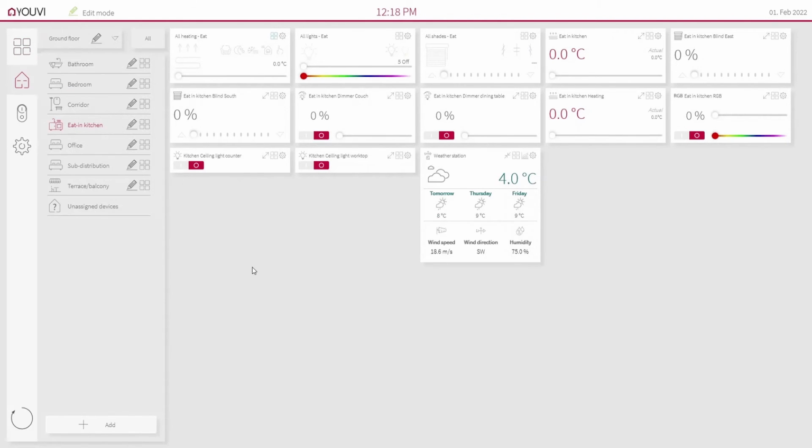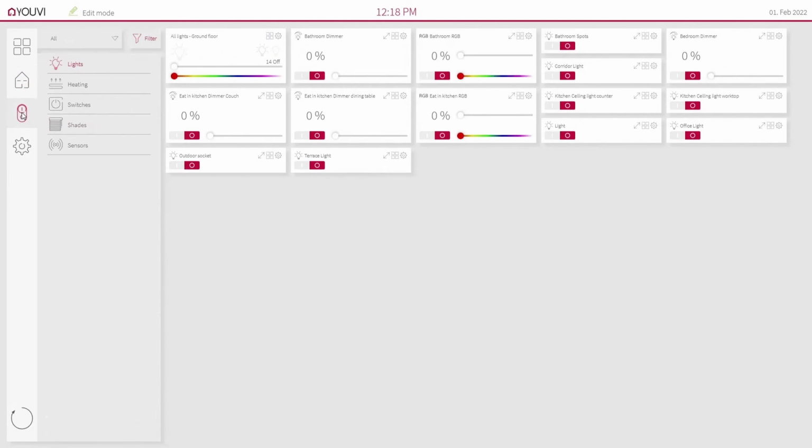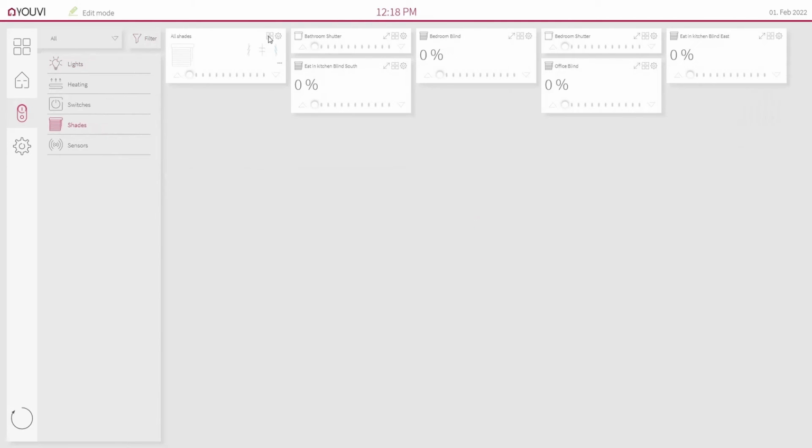I'll set up this dashboard here now. I can put anything on it that has this dashboard icon. That means rooms can be pinned to the dashboard too, as well as group functions.